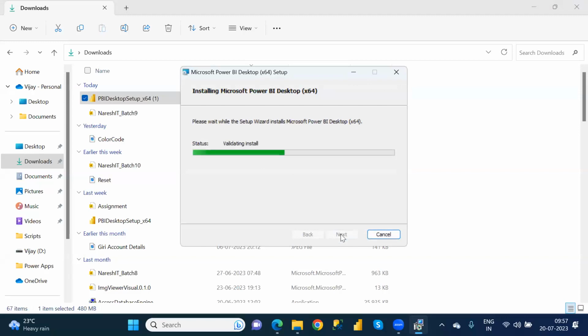It's getting installed. Once it is installed for the first time, Power BI Desktop will open automatically. But from next time onwards, to open Power BI Desktop, in Windows you have to type Power BI Desktop. There you will see the Power BI Desktop app. You have to click on that one. Understand clearly or not?